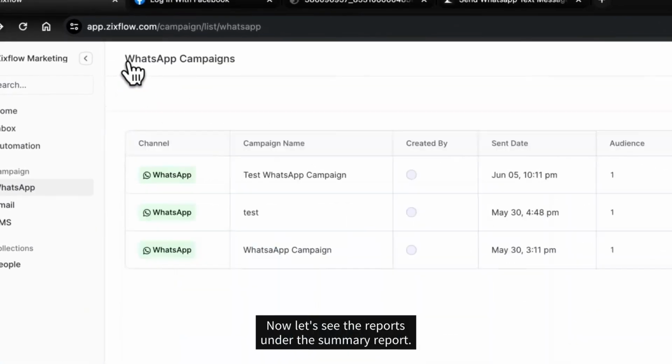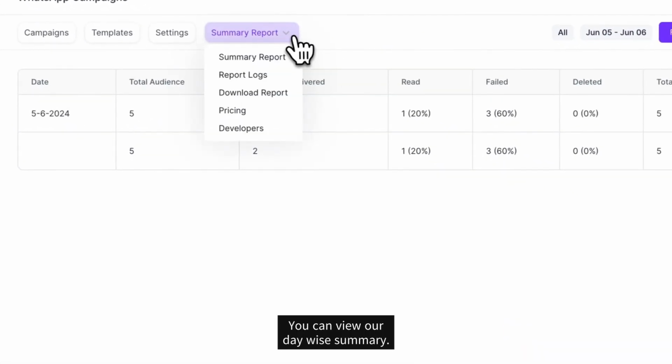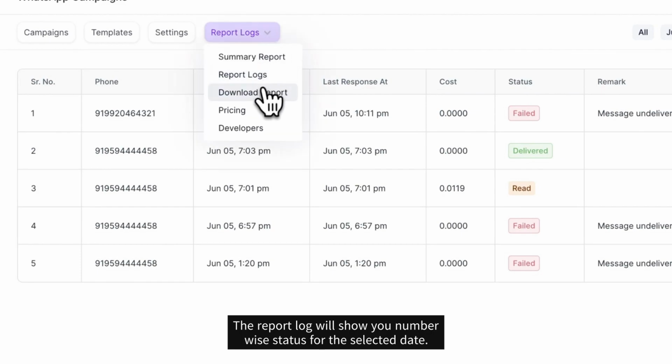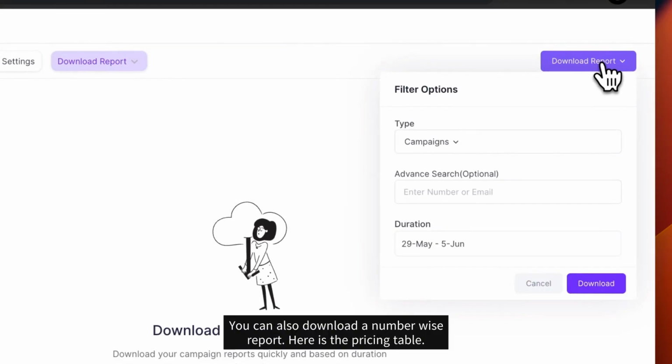Now, let's see the reports under the summary report. You can view a day-wise summary. The report log will show you number-wise status for the selected date. You can also download a number-wise report.